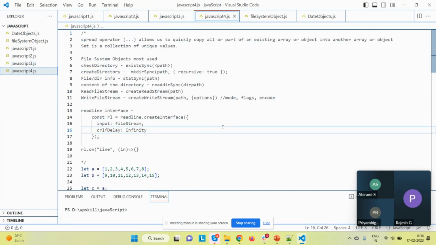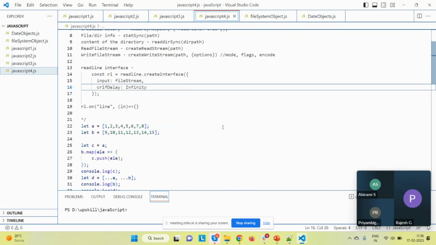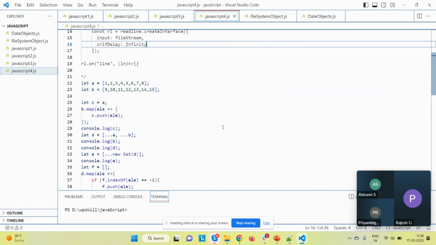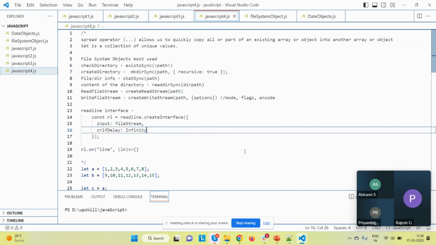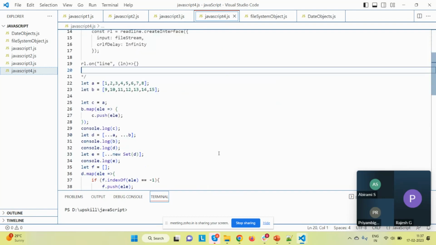Okay, then we came to the most important topic. We continued on the file system object the next day. We continued on the spread operator and we continued with the unique values. So these two we have seen there. So this is the spread operator for joining.